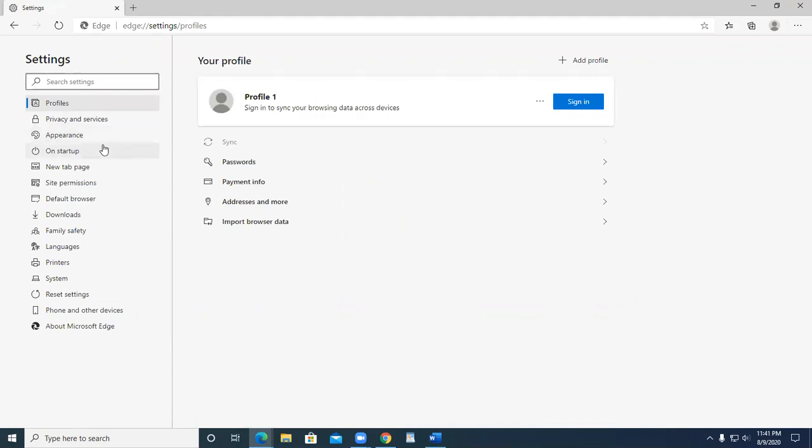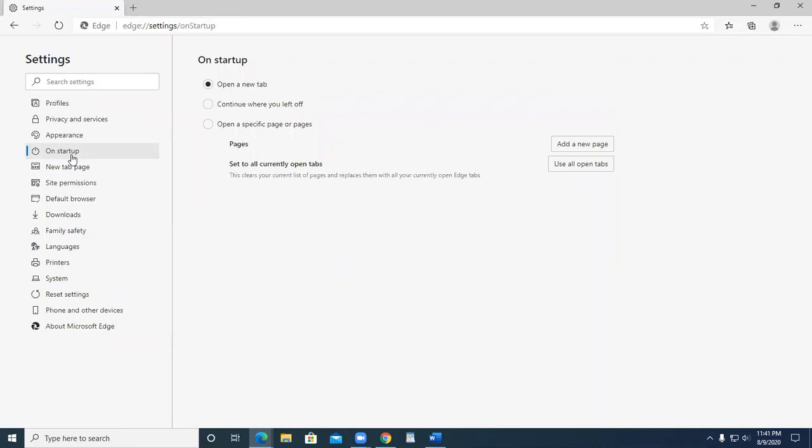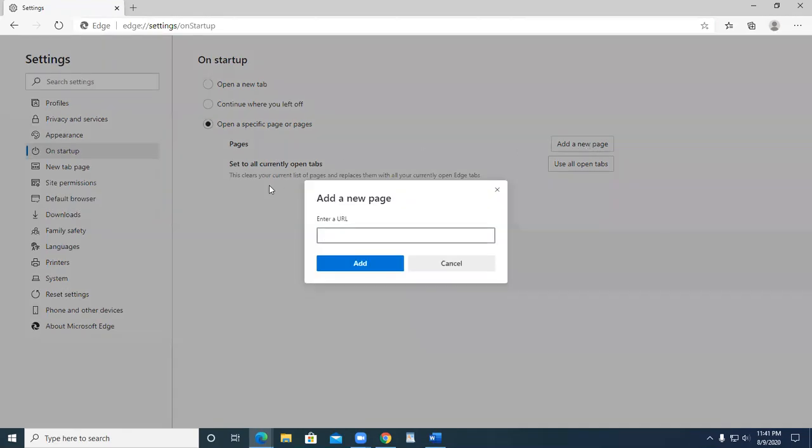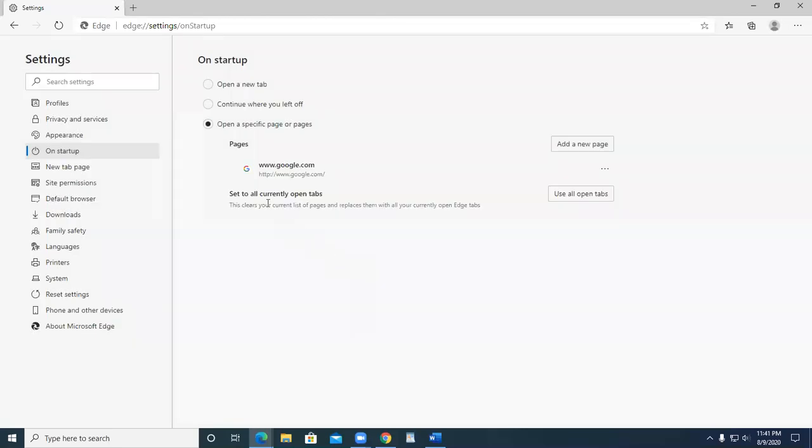And then I'm going to go to on startup. Yeah, the menu's a little bit different, right? It does look a little bit like Chrome or a blend between them. Now, on startup, what do I want to do? I want to go to a specific page or pages. So you could have your startup being several pages. I'm just going to do one. Okay. I'm going to add the new page by clicking on the button here, add new page. And I'm going to type it in. And then click on add. Okay, so it's done.